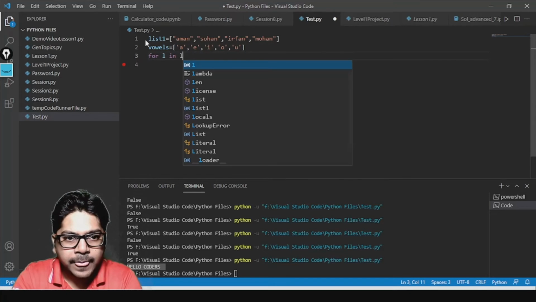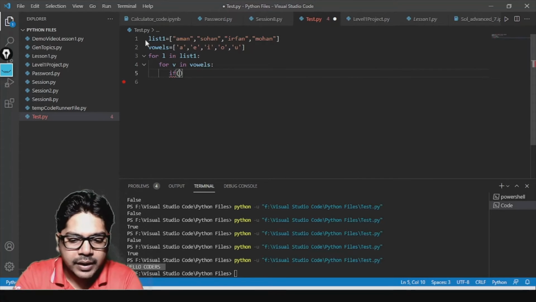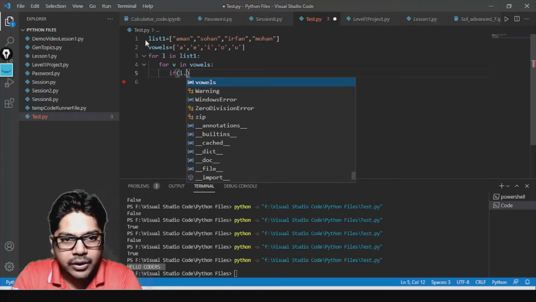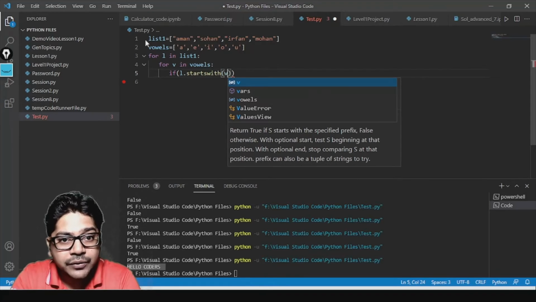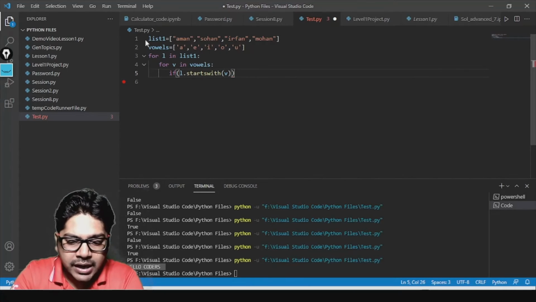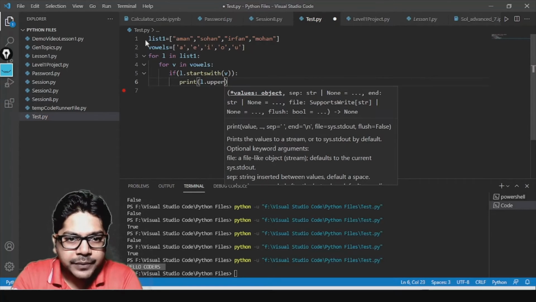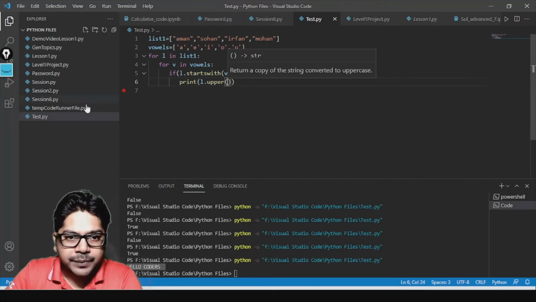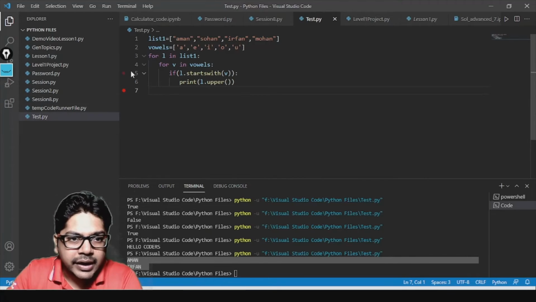Now for L in list1 and then for V in vowels, if L dot starts with V. See here, I am not writing V in inverted commas. Why? Because V is a variable here for the for loop. If it starts with V, then I am writing print L dot upper. Now if I run this, what I should get is Aman and Irfan in capital letters. In case you want, you can debug this code and check what is happening.